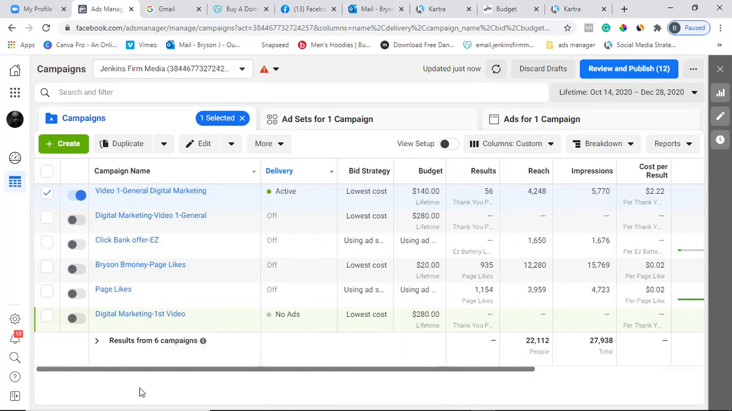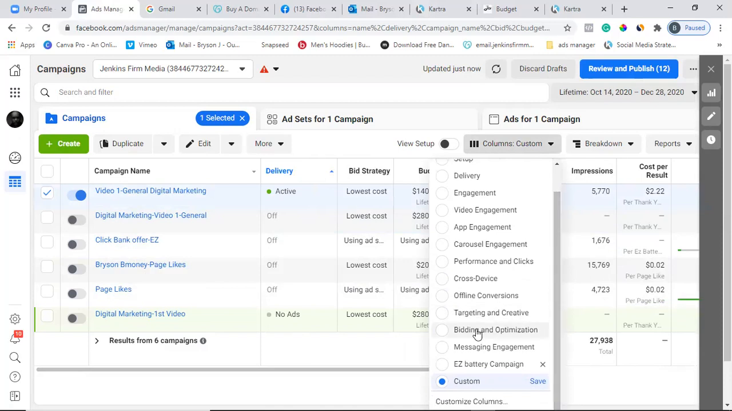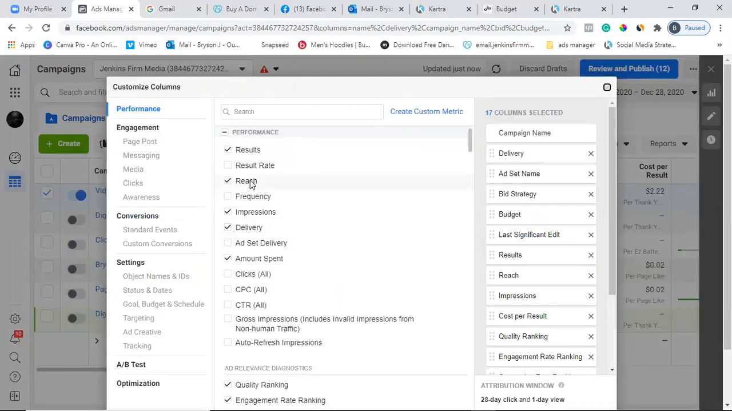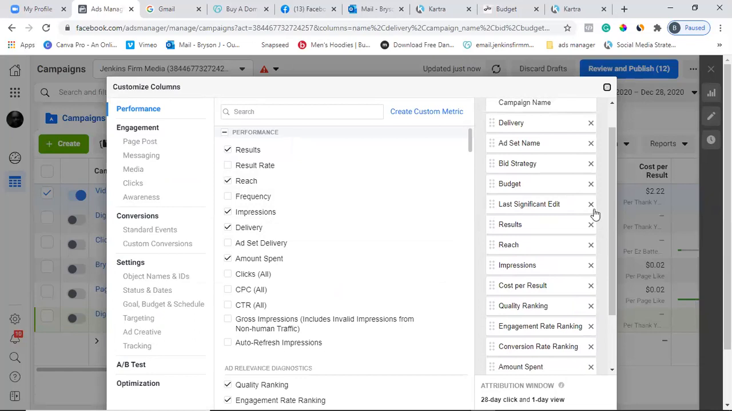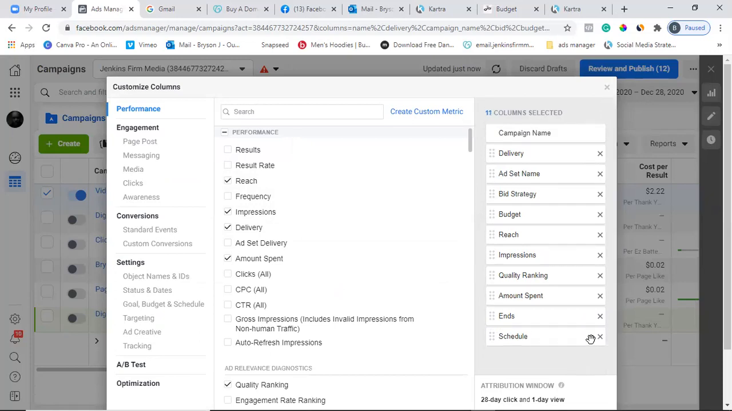And here's what you want to do too, man. Did you set up custom columns? Hit that custom columns at the top and then scroll down. Yeah, we did it one time for the easy battery campaign, but I don't think we ever did it for this. Let's do it for this. Let's hit customize columns at the bottom. Let's customize this real quick. To the very right, let's get rid of some of these. Get rid of last significant edit, results, cost per result, engagement rate ranking, conversion rate ranking, and page likes, because you don't need that one on this one. Delivery, ad set name, you can leave the rest.